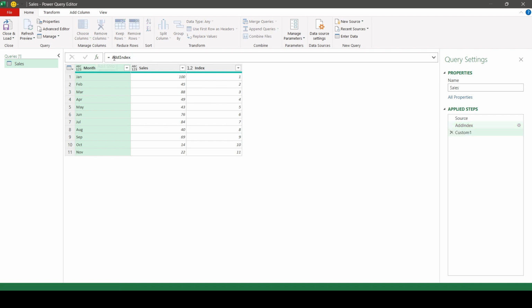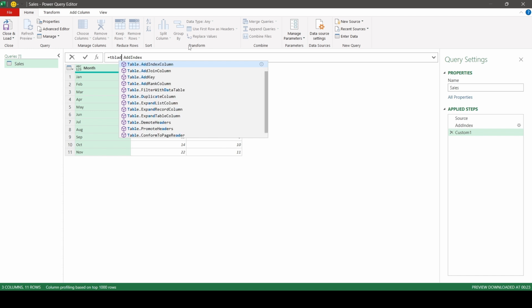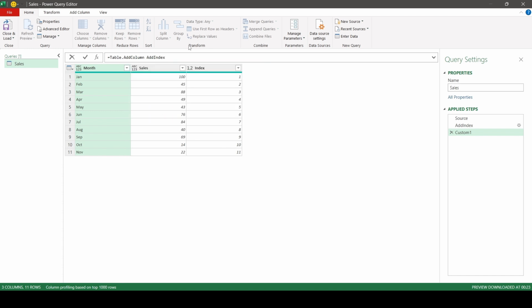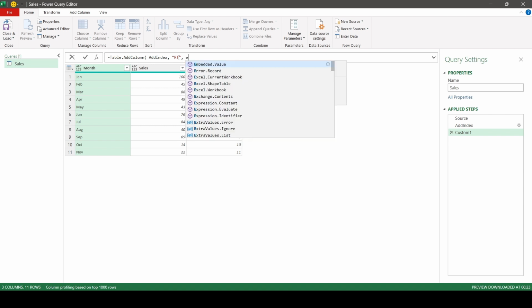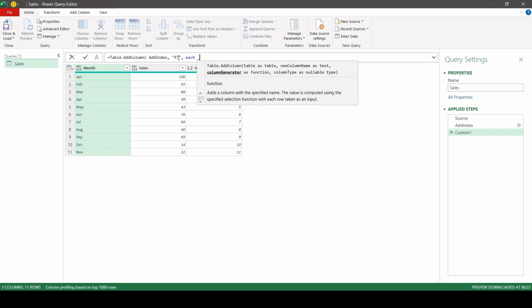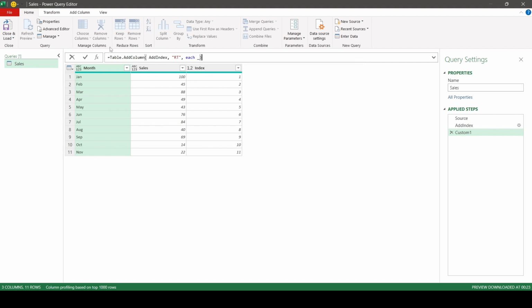So now I will be adding a column for the running total. I will be using the Table.AddColumn function, in which it asks me for a table. So I will be feeding AddIndex as the table. The new column name is running total, so I will be putting RT here. Then it asks me what calculation you are going to do in the column. So I will be putting in a custom function, which is each underscore. Since we iterate on a table, it will provide us records. In each row, it will provide us a record, so I will be showing the result here.